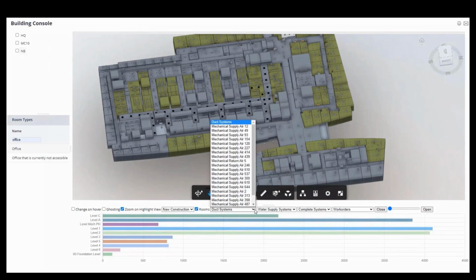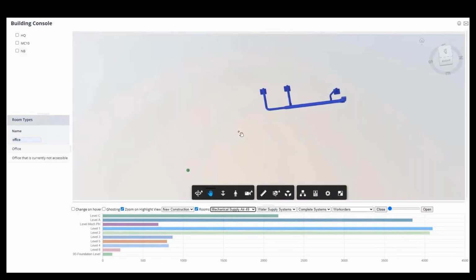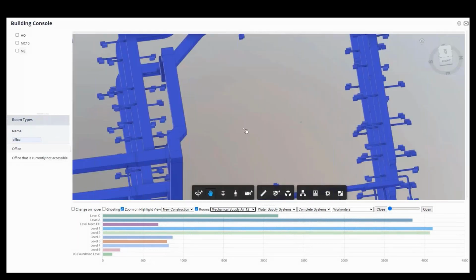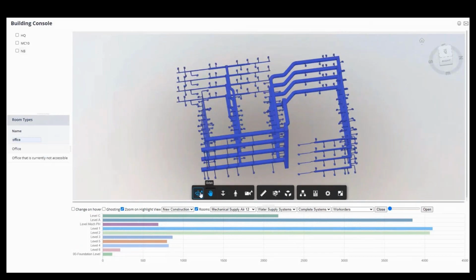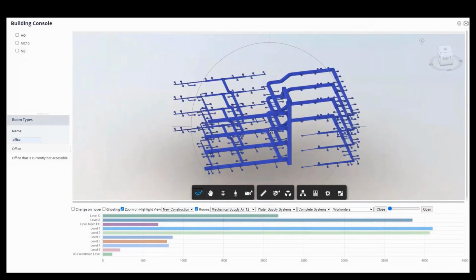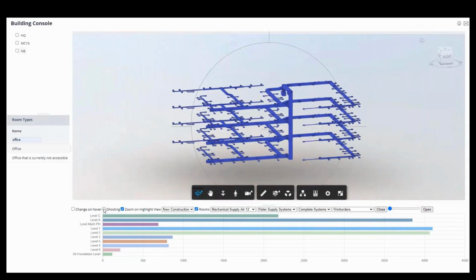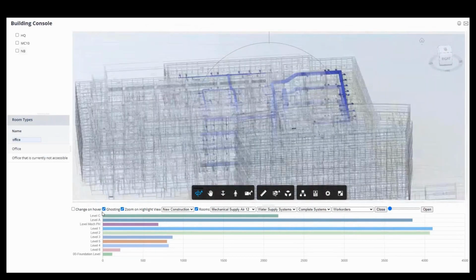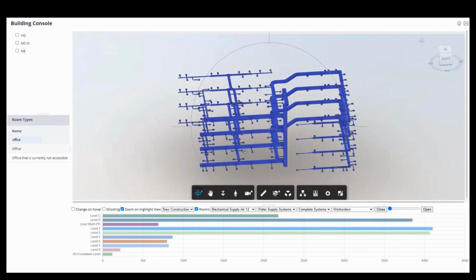Here we can actually show some systems individually. So air supply systems, and maybe the whole system. And maybe you want to see this in context of the whole building. Again, this is a work in progress, but some neat scenarios may come from that information.